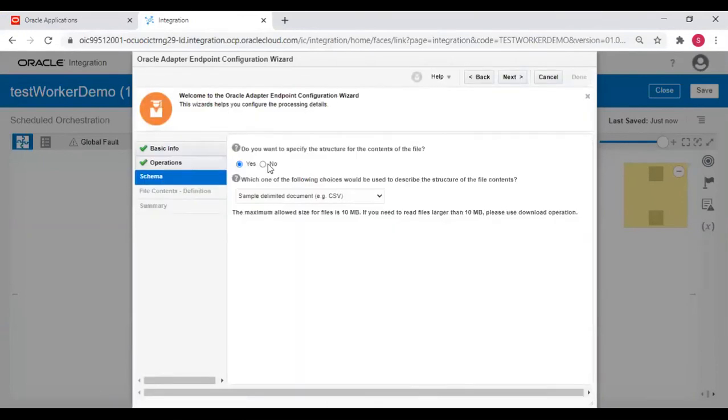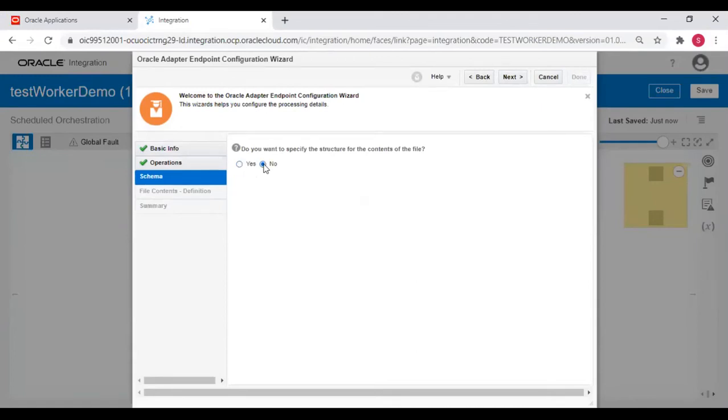Do I have to specify the contents and the structure of the file? I don't have to, right? I will click on no. If we need any sample CSV files to be loaded, and we have to specify the structure, then we can give it, right?